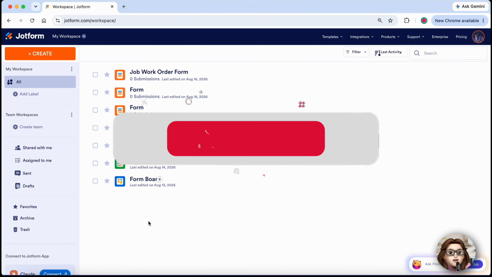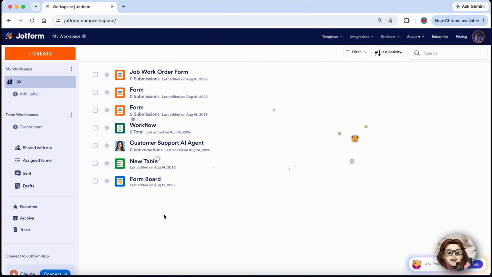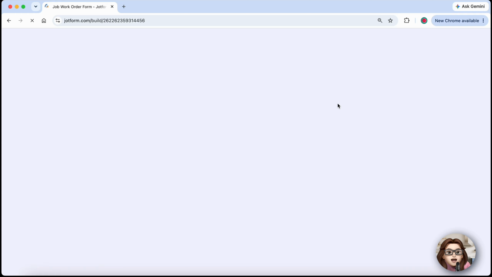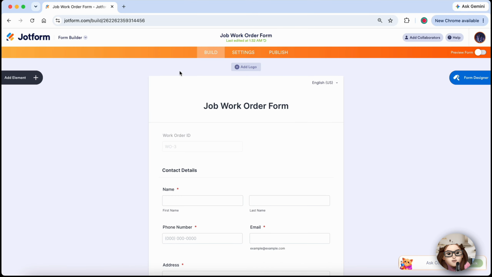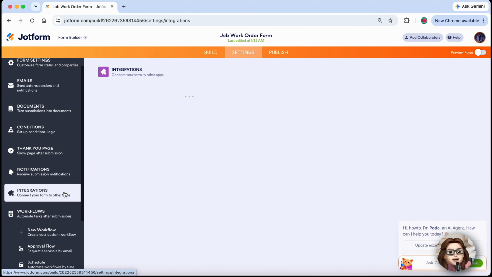In this tutorial, I'll show you how to use the MailerLite integration with Jotform. Open your browser and go to jotform.com, then sign in to your account. From your dashboard, find the form you want to connect to MailerLite and click Edit Form. In the Form Builder, click Settings at the top, then select Integrations from the left-hand menu.